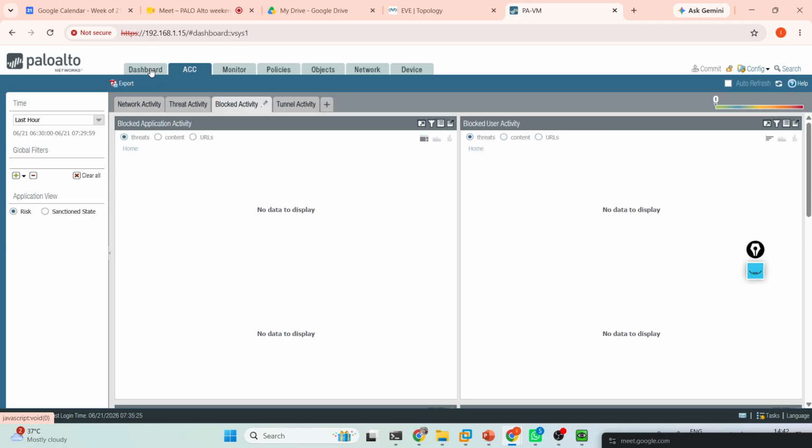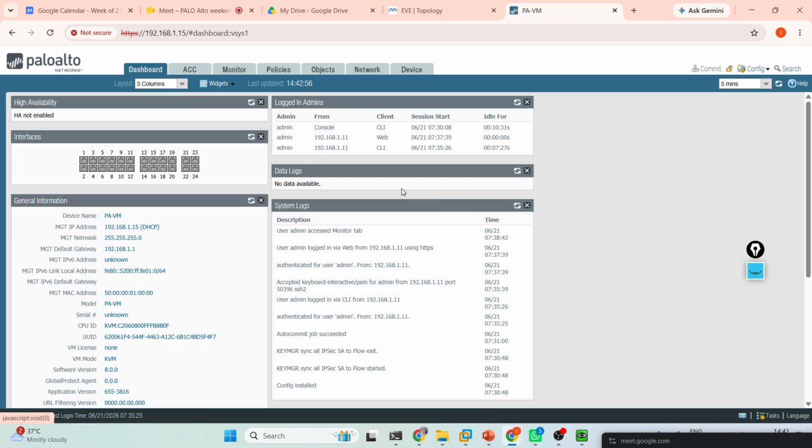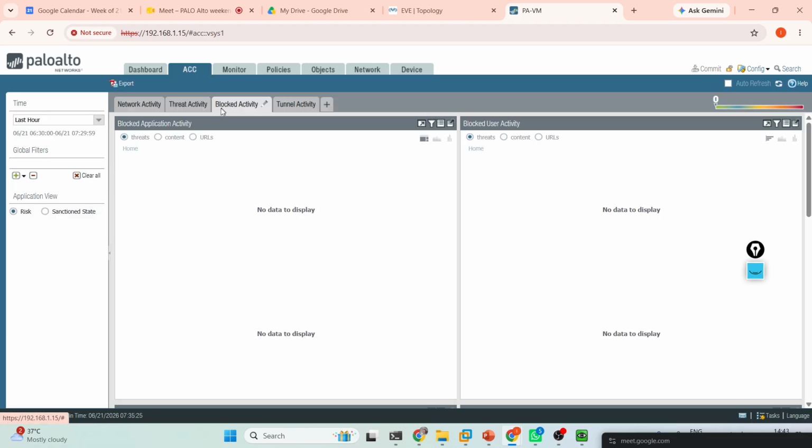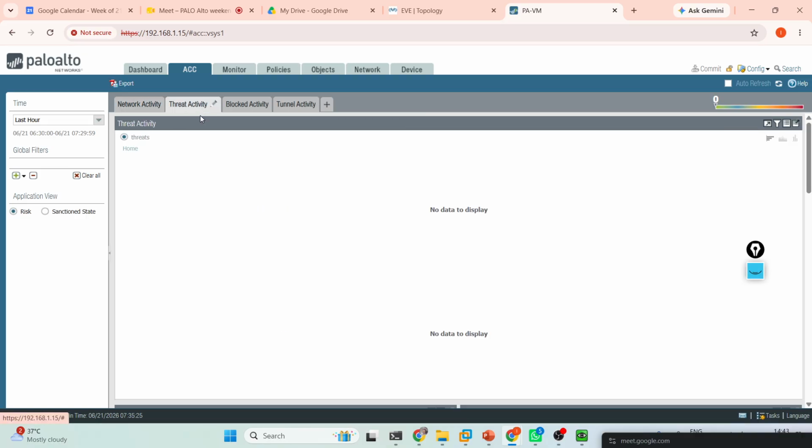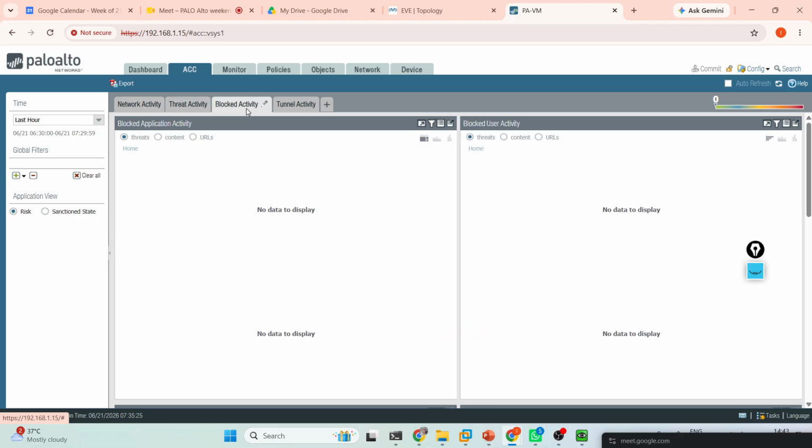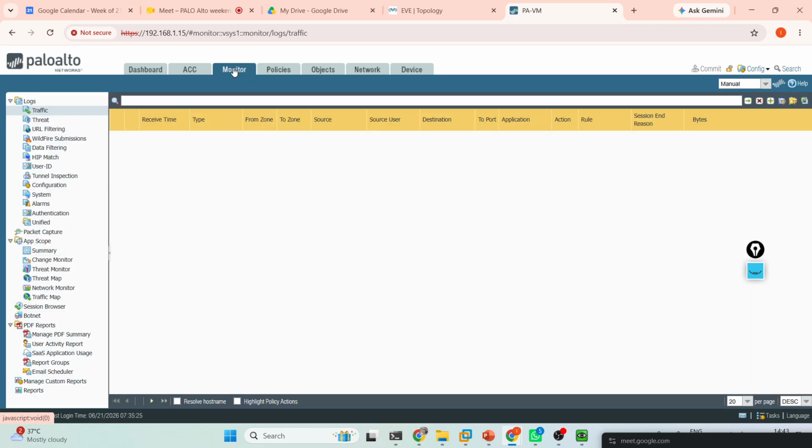So go ahead. The first tab is the dashboard, where we will see different things we can note down. The second one is the command center, where we will see the activity, basically for monitoring. If you want to monitor network activity or threat activity, you can do it here, and also blocked activity and tunnels, like an IPsec tunnel. If you have configured it on the firewall, you can monitor the activity here. And this is the monitoring tab where we can see the logs like traffic logs, threat logs, URL filtering.